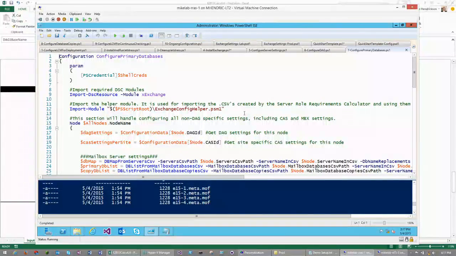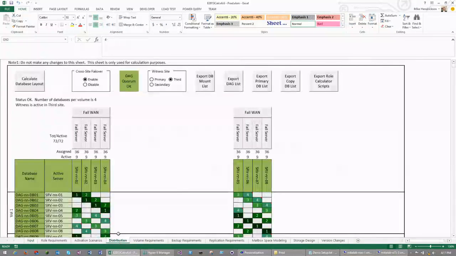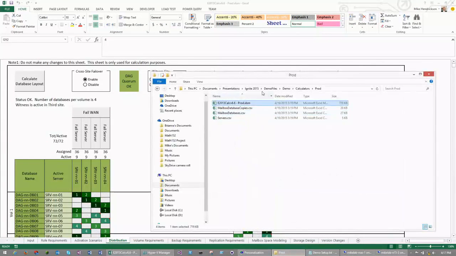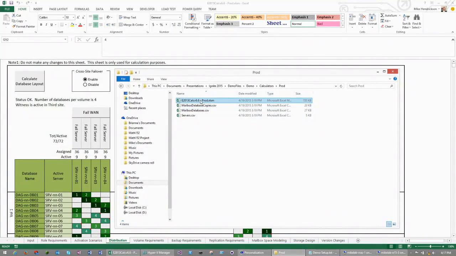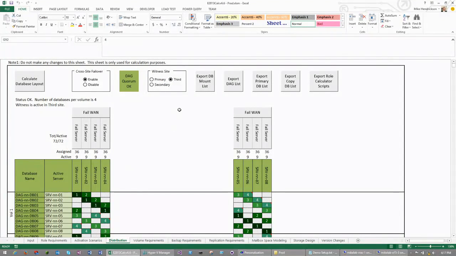To be able to use this, one more thing to show is the way you actually get the output. If we look in my demo files, I included the calculator file, but I also included the server CSV, mailbox databases CSV, and mailbox database copies CSV. These are what we're going to be using as input. To generate those from your calculator, you go to the distribution tab and then do an export DB mount list.